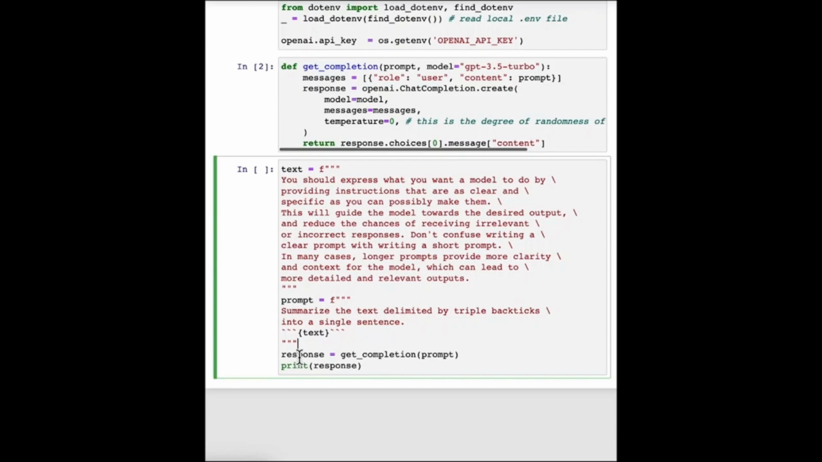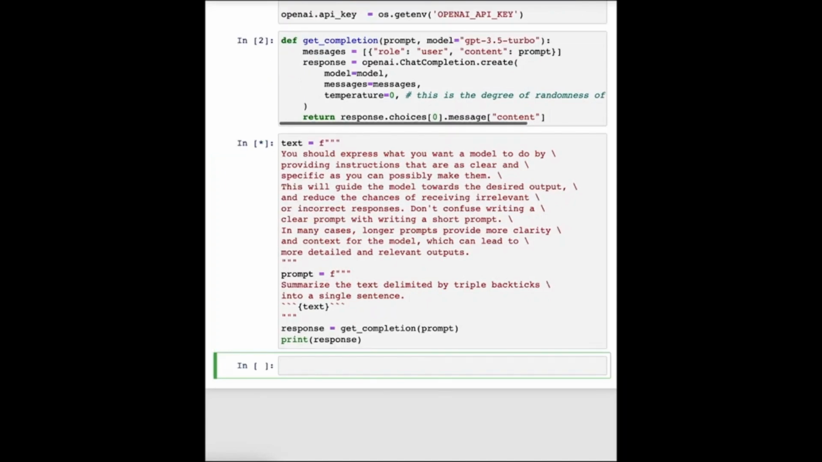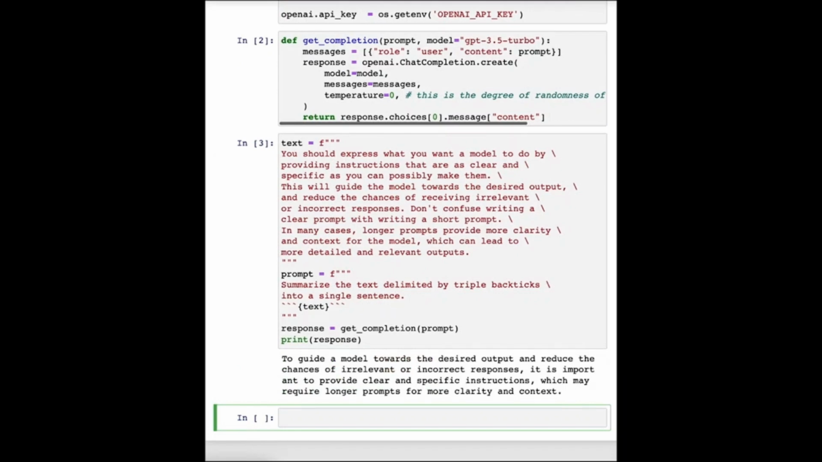And then to get the response, we're just using our get_completion helper function, and then we're just printing the response. So if we run this, as you can see, we've received a sentence output, and we've used these delimiters to make it very clear to the model the exact text it should summarize.